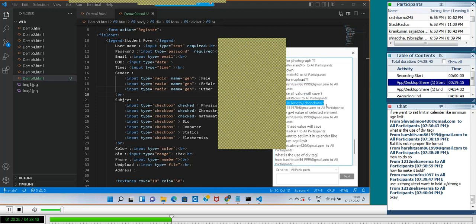Then again, search is a lengthy problem. For date, they have given input equal to date. How to get the value of selected elements? If you want to identify this particularly, we have an ID, or using name also we can identify. Other things, yes, we'll see in JavaScript.